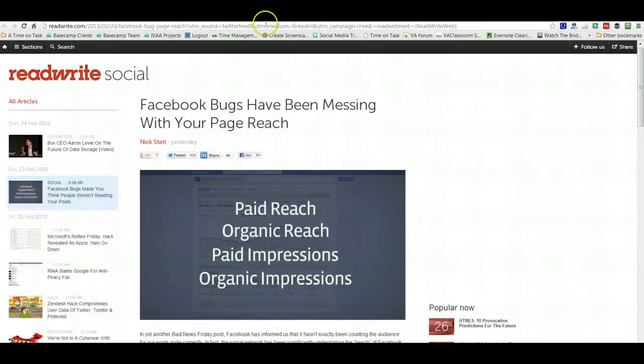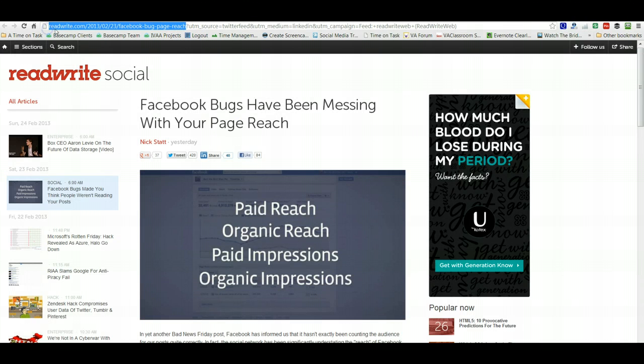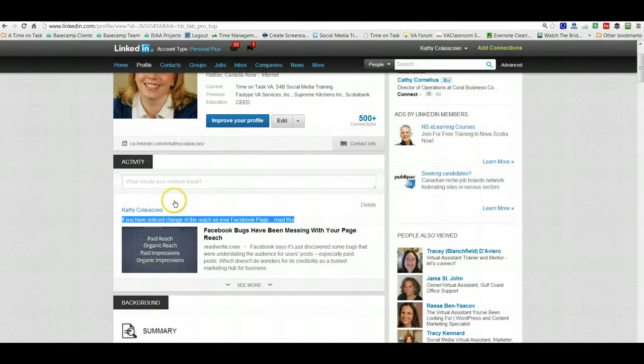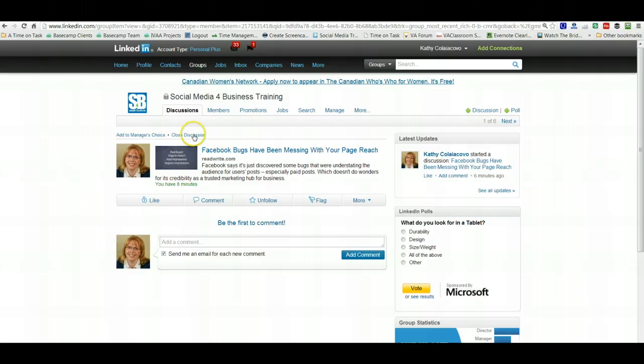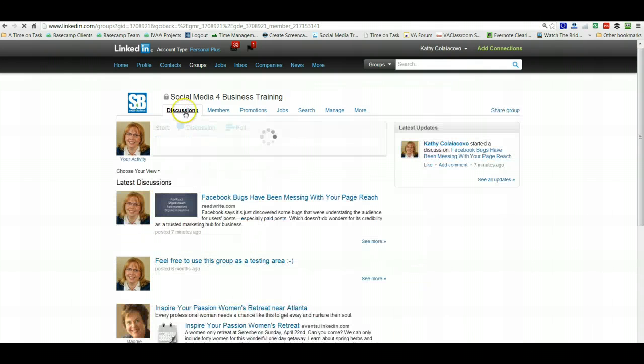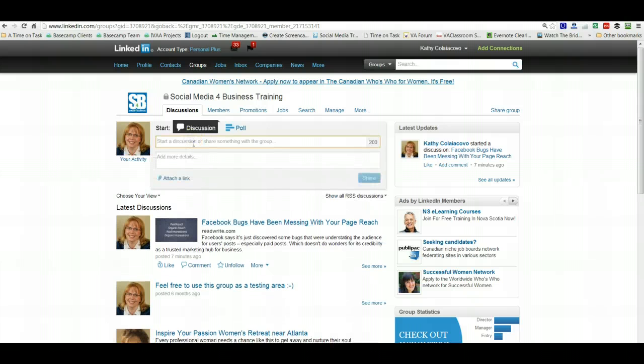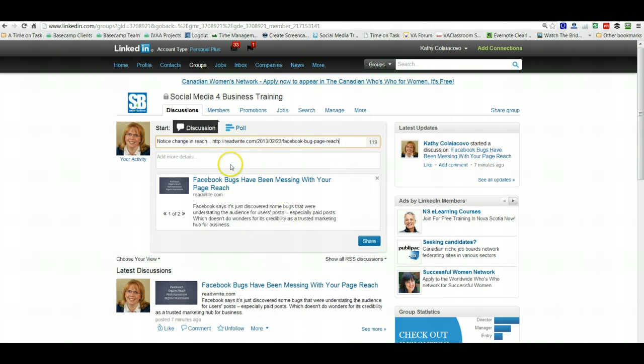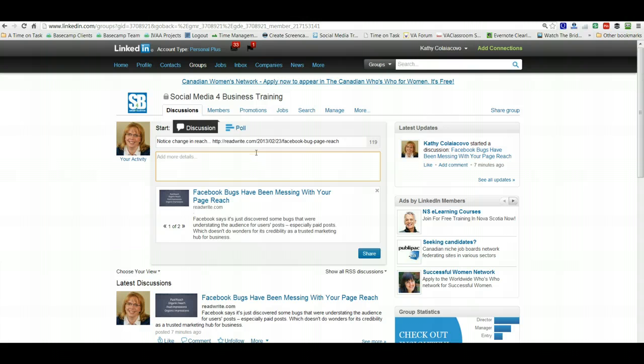The better way to share something like that would in fact be to copy the post of it, to go into the group that you're looking at, sharing it with, hit new discussion, post in, notice change in reach. I'm just going to post this here. And then add the link to the article. It will still pull up the preview. You still can change different types of thumbnails that are showing. You can actually add more in here. I'm just actually going to put just testing in here so people know what I'm doing. And then you hit share.